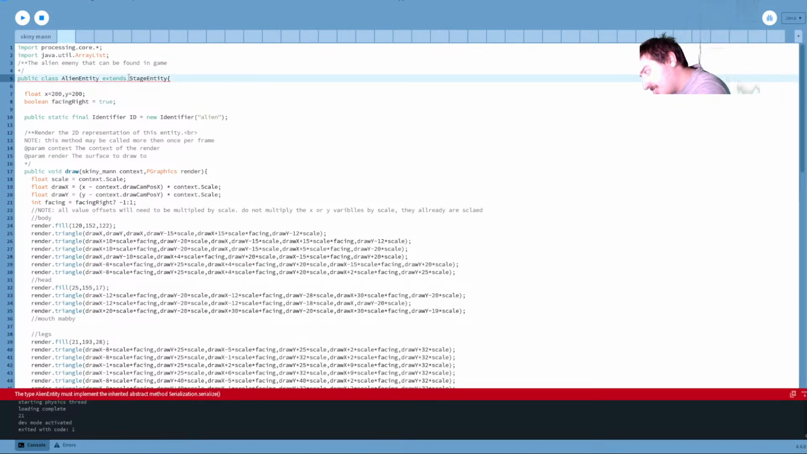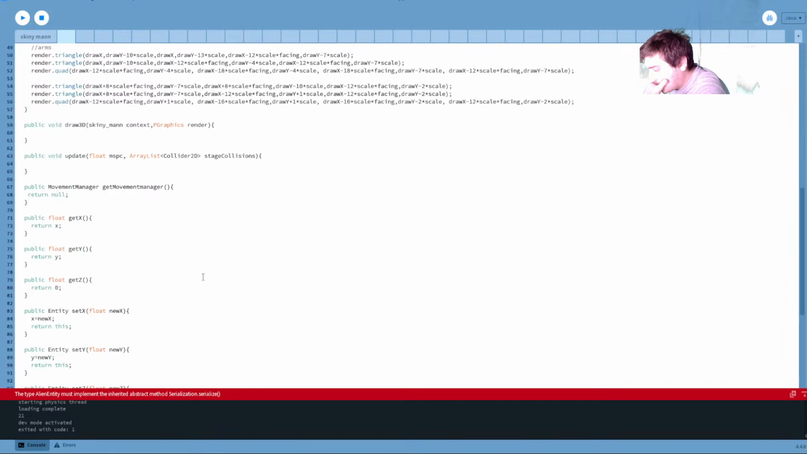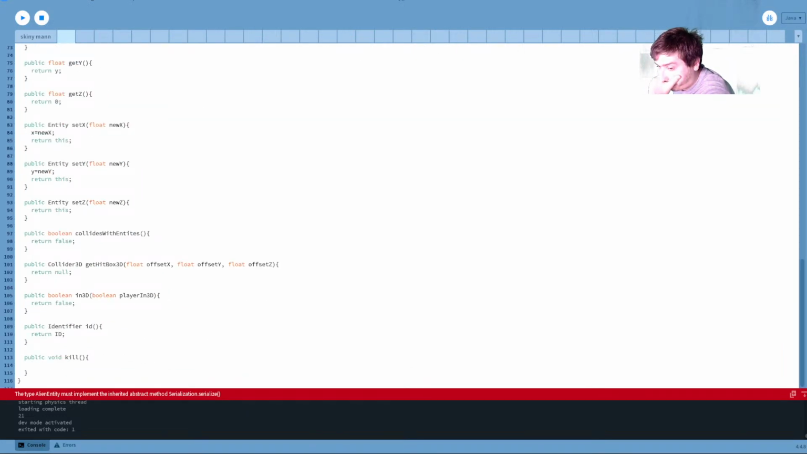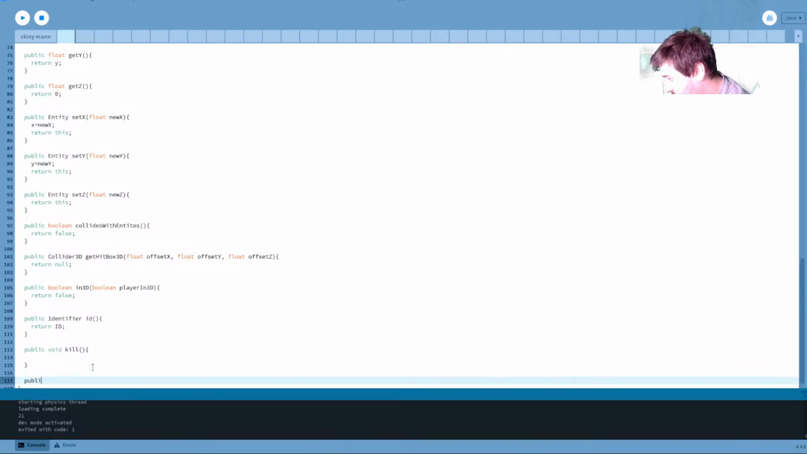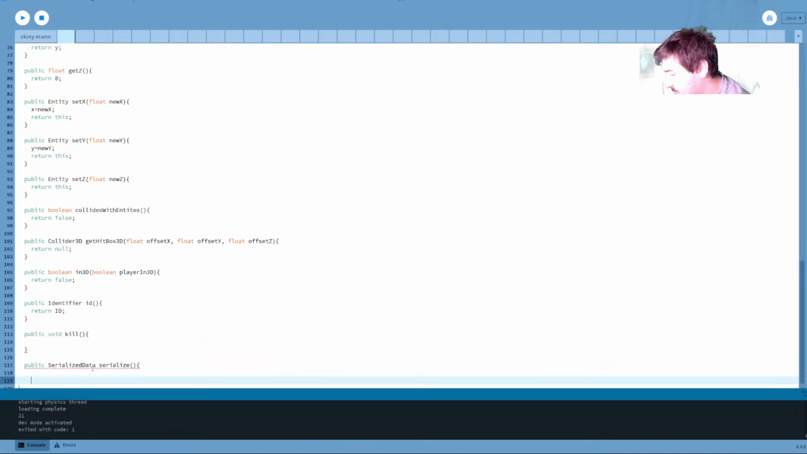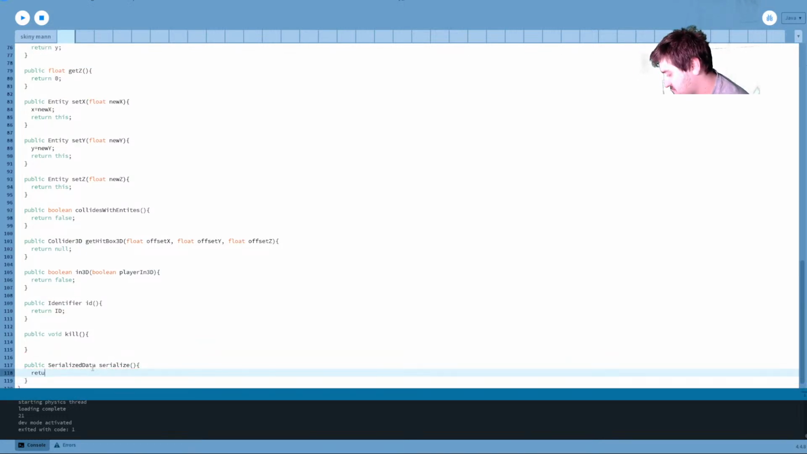There's a lot of things that entities require. Serialize. Okay, I don't remember what the function signature is for serialize off the top of my head. Serialization, that's the interface, I believe. Serialized data. Look, serialized data, serialize. I do not remember what I need to do for that. I need to do something though, involving the identifier.